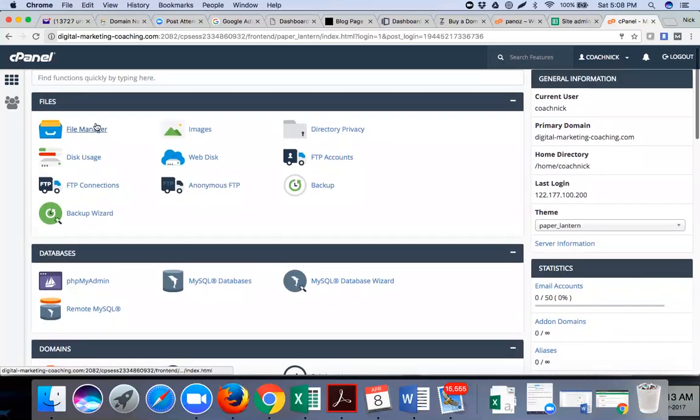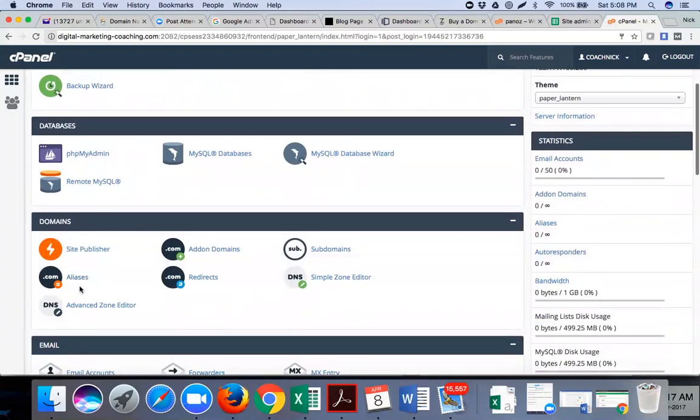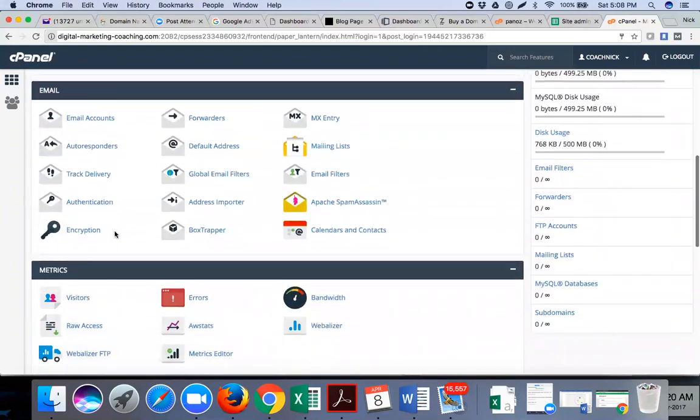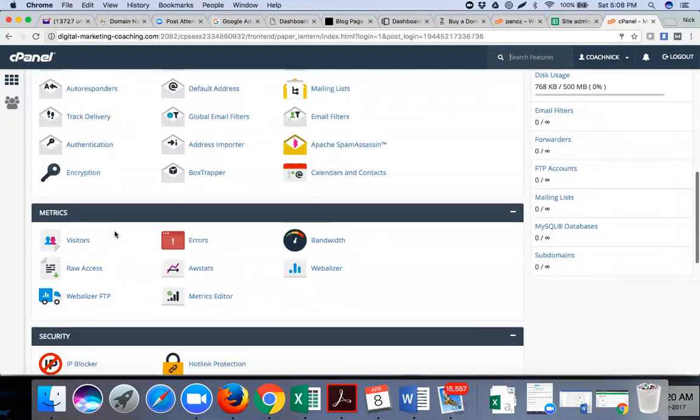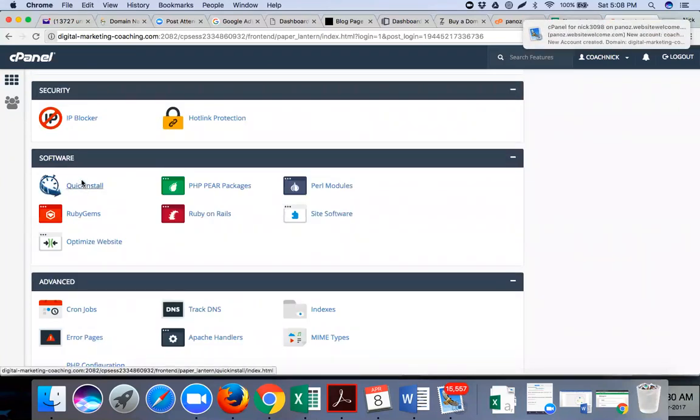Now you have to ignore the file section. You have to ignore the database section, ignore the domain section, ignore the email section, ignore the metrics and security, and then come onto the software section. Now over here in the software section, click onto Quick Install. I'm saying it again, we have to go to the software section and click onto Quick Install.